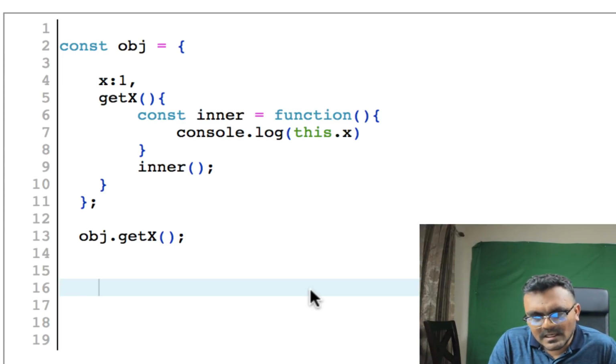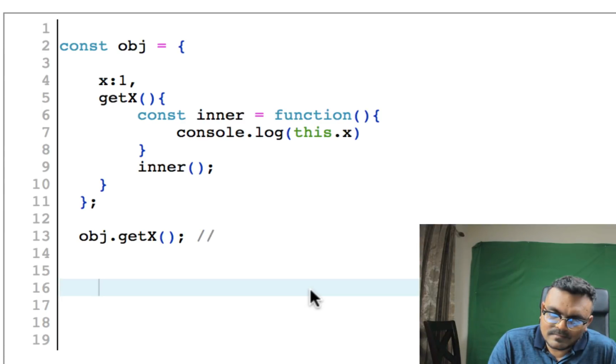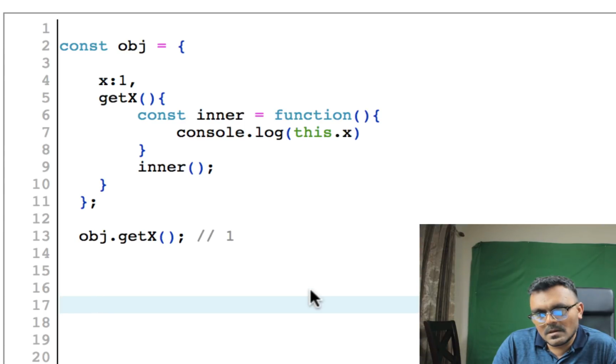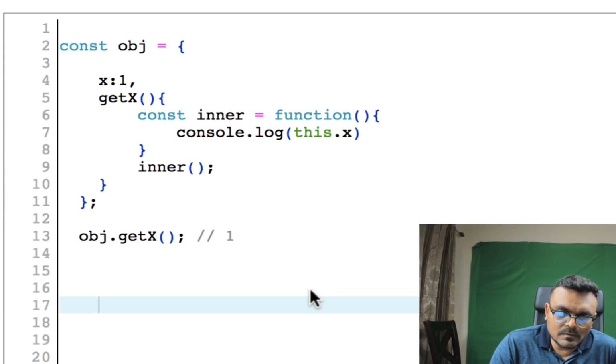So in this case, if you call object.getX, what would you get? Let me think about this for 1 second before I answer. Just to make sure the scope makes sense: when I call object.getX, I create a constant called inner, which will console log this.x, and then I call inner. So getX should give you 1, if I'm understanding this correctly. Okay. So it should give you undefined.